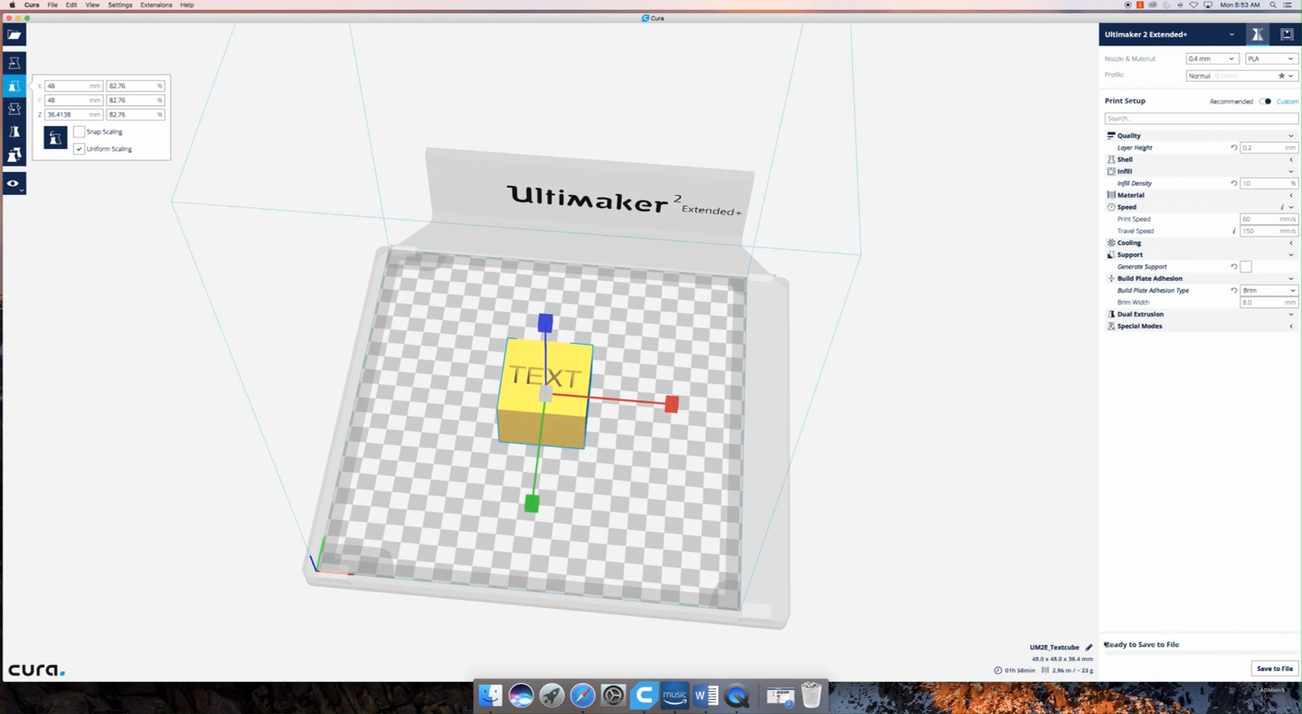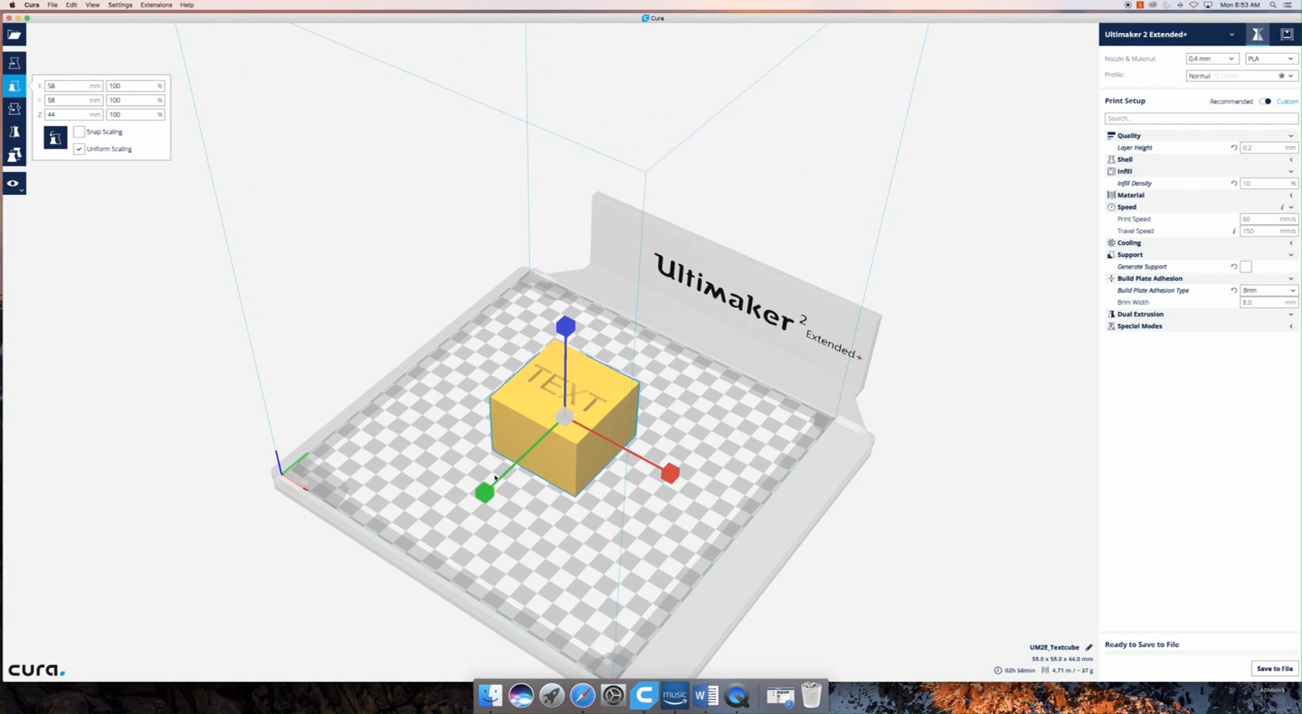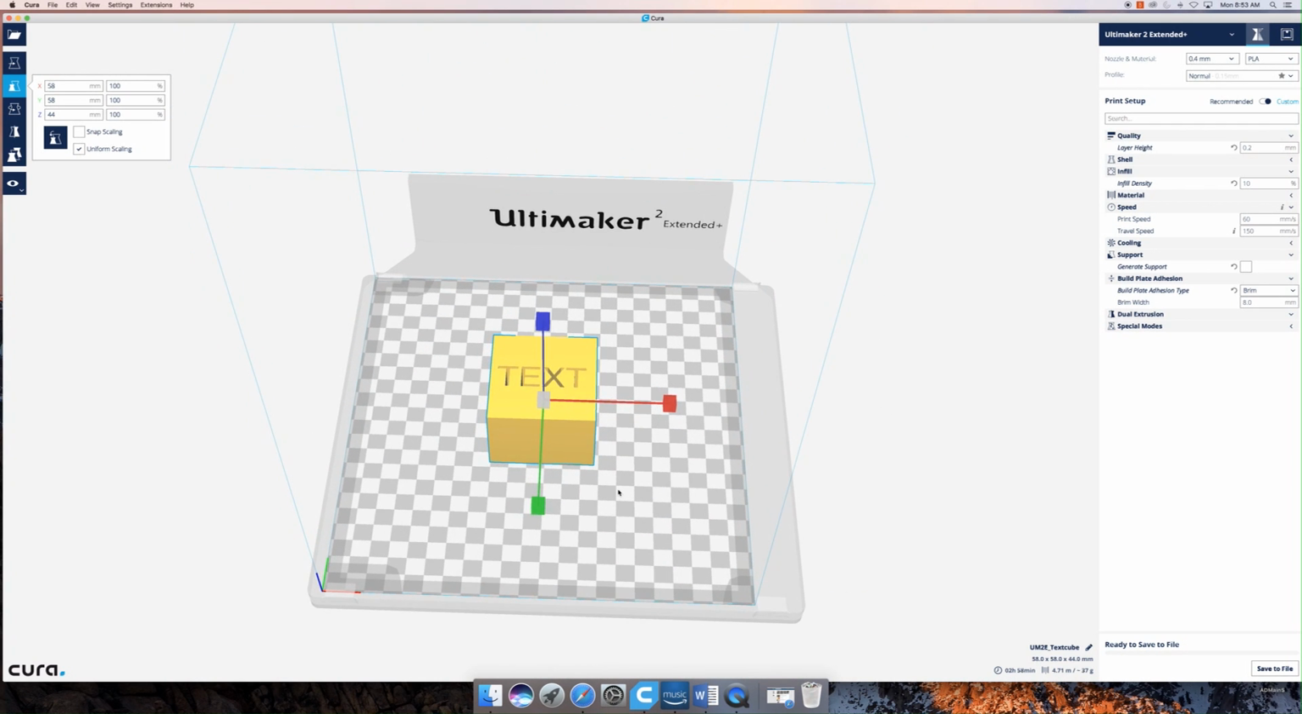You can always tell when it's slicing by the little blue bar that goes over here. So if we reset, it just quickly sliced it. This is a very simple object as well, so the simpler objects will take less time to slice than the more complex ones.